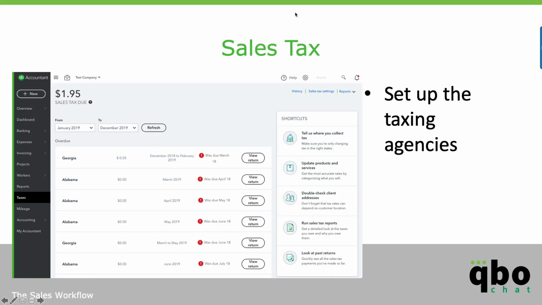Okay, now on to sales tax. And this is a fun one, right? And the biggest takeaway that you need to know about sales tax is that there's a lot of stuff that QuickBooks can do in here, but you need to have a clear understanding as to how sales tax needs to be calculated and how the return needs to be prepared.